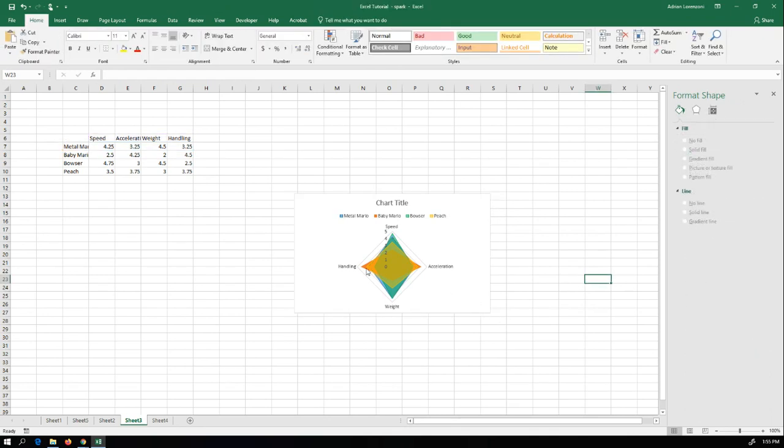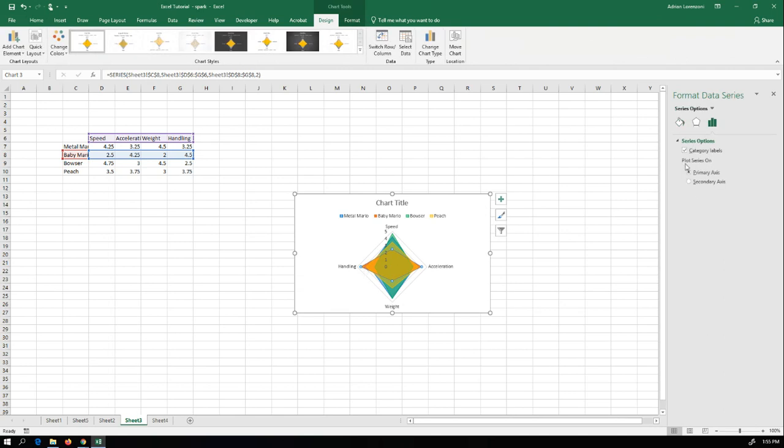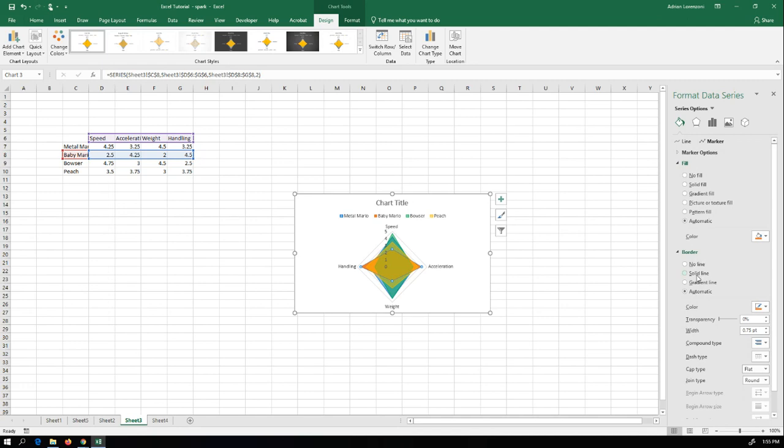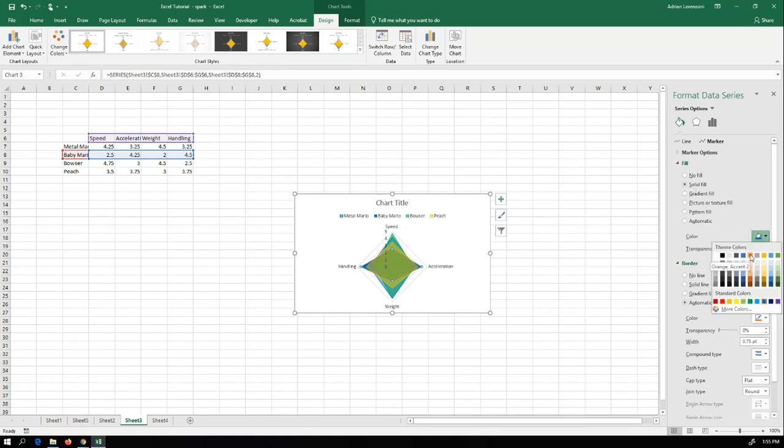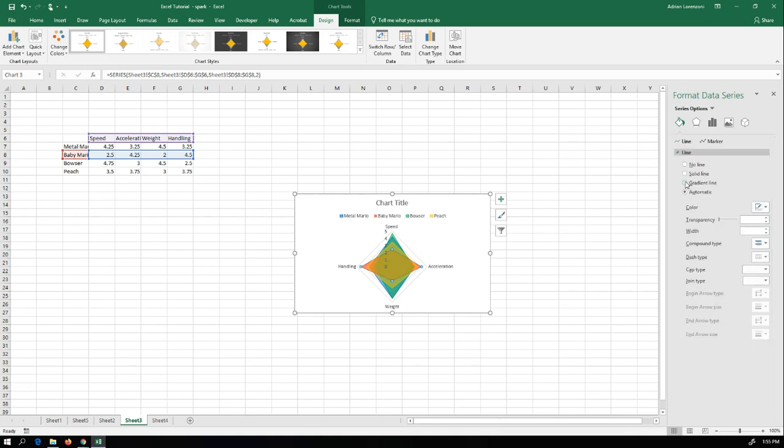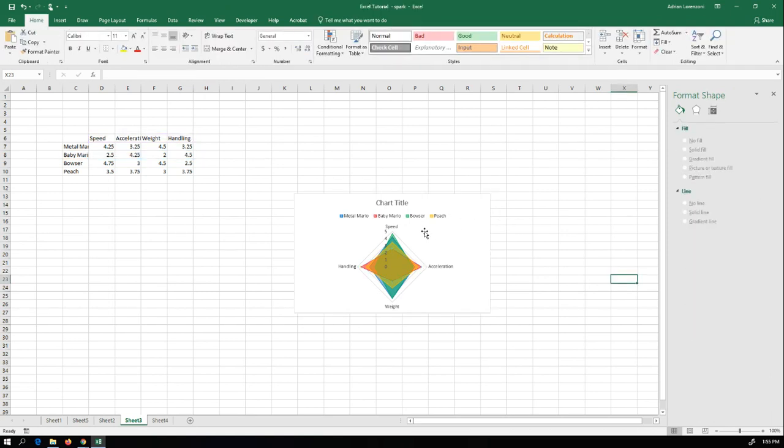Now we have that, and we gotta just do the last one for Baby Mario. Paint. Okay, marker. And then you can do solid fill. It was orange, so let's keep that. Well, let's go red. Red, and then 50%. Then go to line, and then make it solid line, red. Okay, so you get the idea, and it's much better, easier to see.